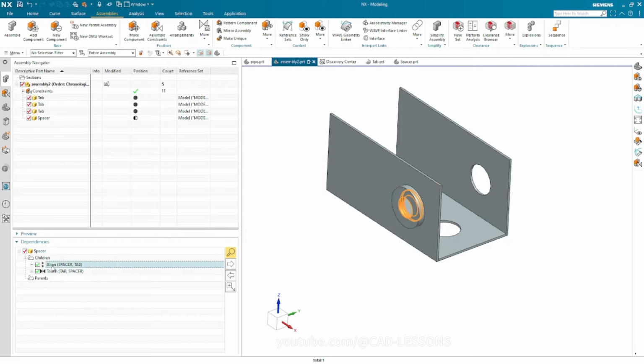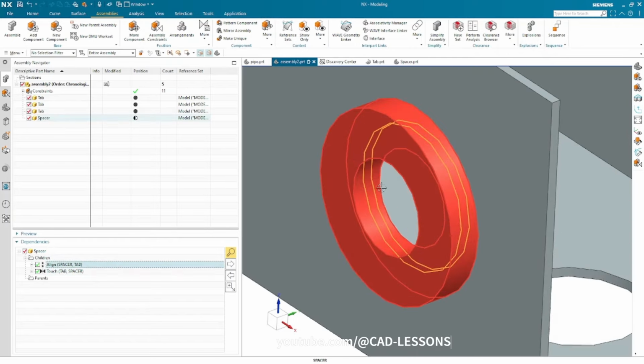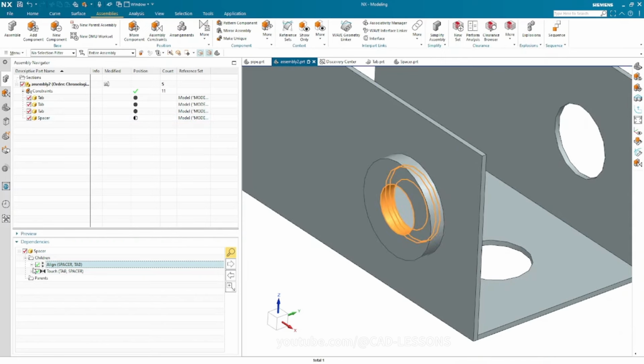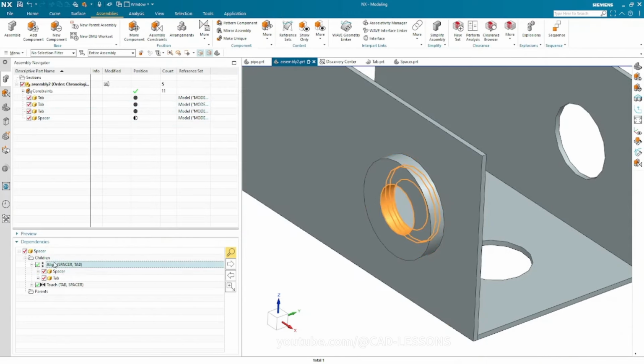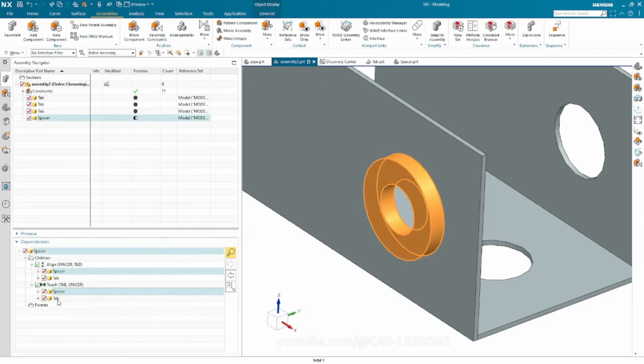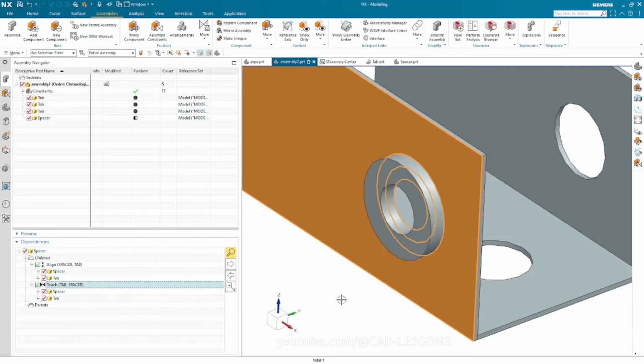When you click, you can also see which faces are used to create the constraints, and when you expand, you can see the other part which this part is aligned to. Spacer is aligned to tab with these two faces using the align constraint. Similarly, the touch constraint is used between spacer and the tab, and these two faces are used.